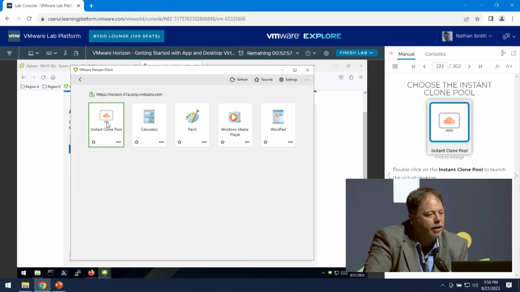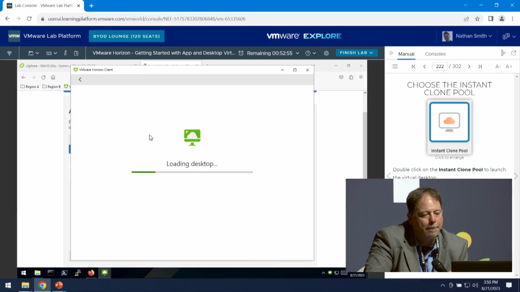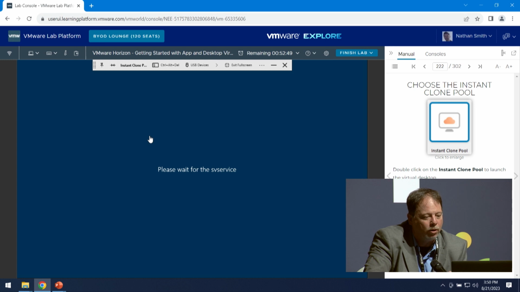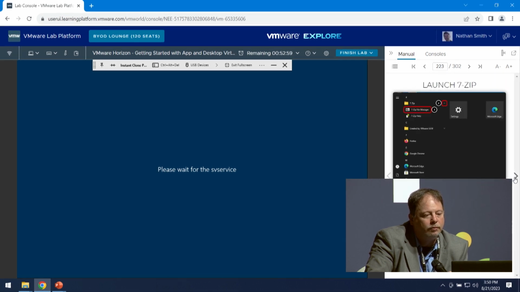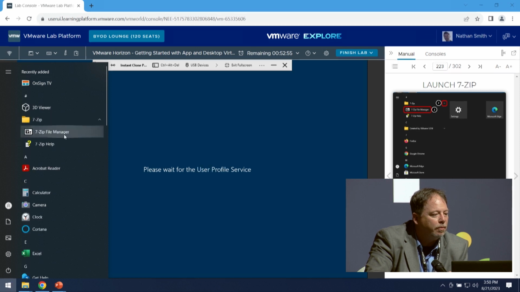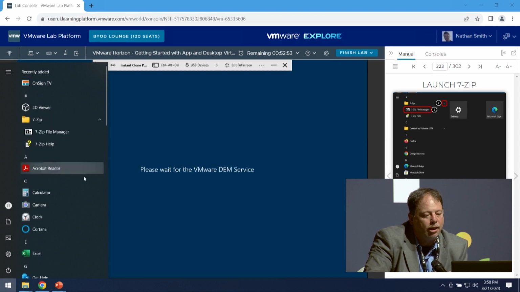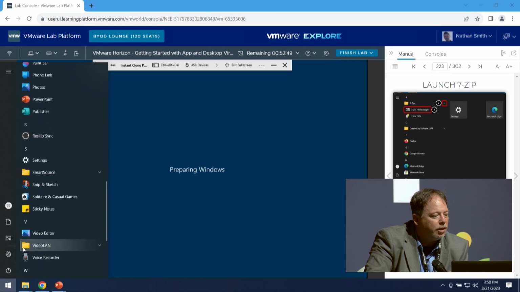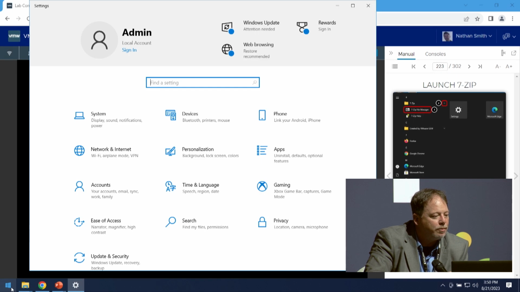We're going to jump on that instant clone pool. And again, this is a classic assignment, so it's assigning these applications at logon. And the next step will show you the on-demand assignment. And if you click here, you can see that we have 7-zip available to us, and it looks to us like it's fully installed. Even if I go into add remove programs, let me do this.